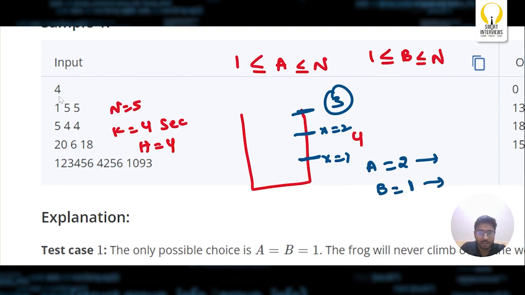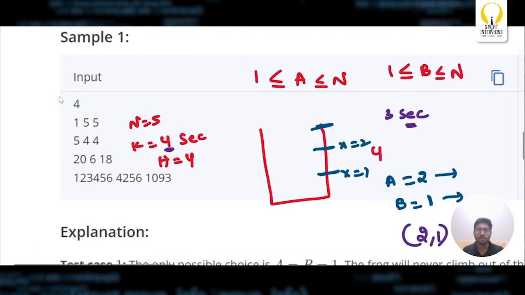Now, is this a valid pair? Yes, it is a valid pair because we have overall taken 3 seconds. Right, we have taken 3 seconds, which is less than k. So k is the time limit given to us, and the frog is able to climb in 3 seconds itself. So it's a valid pair. The pair is nothing but 2, 1. In this pair, you have to find all the valid pairs. Okay.